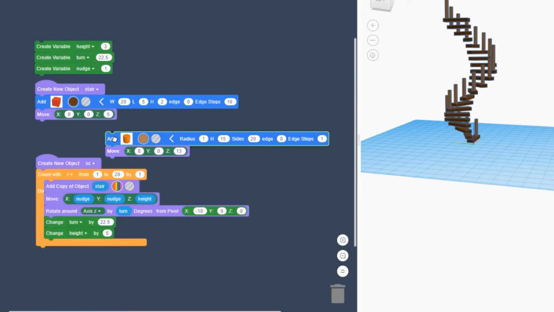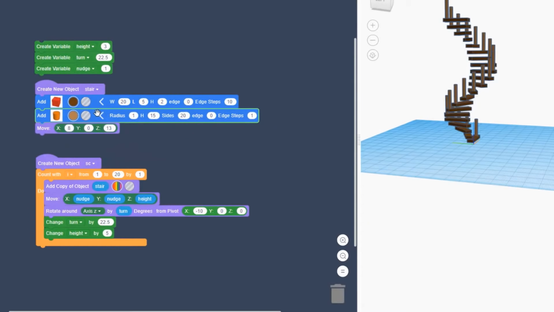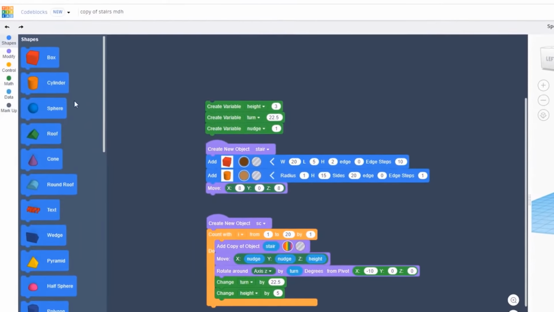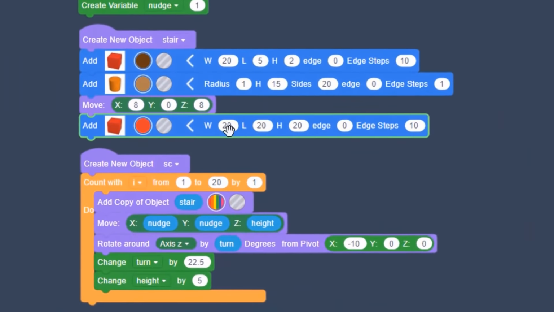Alright friends, so the first thing I want to do is break this apart, and I'm going to throw out this move. I'm going to build from the ground level for this version. Because of that change, I'm going to change this to 8 as well, so you can see I subtracted 5. Now we're going to add a rail, and I'm going to make a rail with another box.